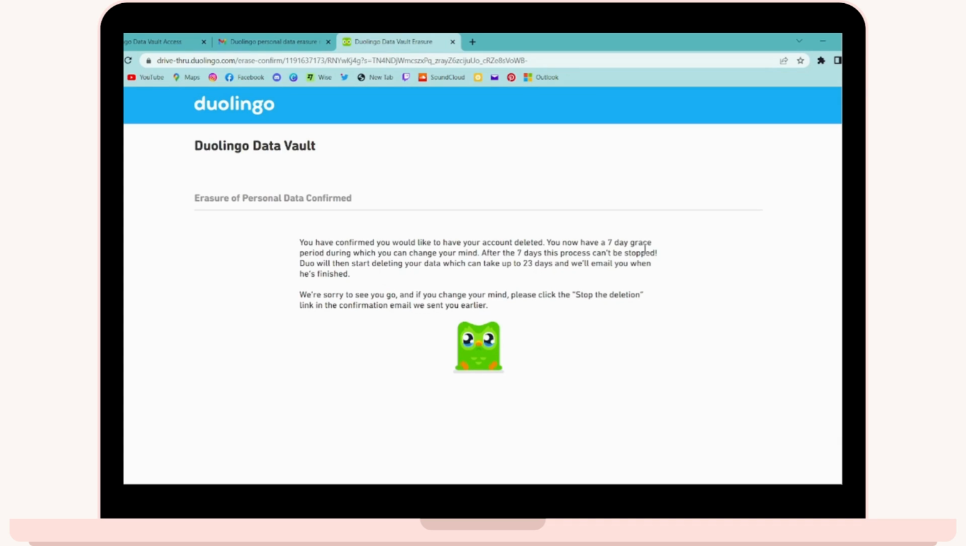Now you have 7 days grace period during which you can change your mind, and after the 7 days this process can't be stopped. So your account has been deleted, but for 7 days grace period you have to not log into your account. But if you logged into your account, then your account will not be deleted. So you should not log into your account. So that's it, that's the way.